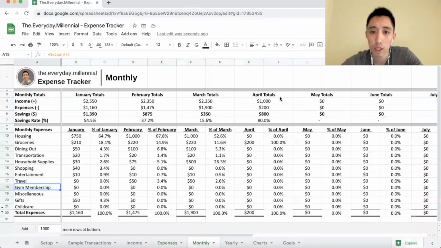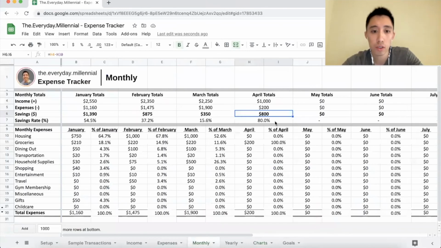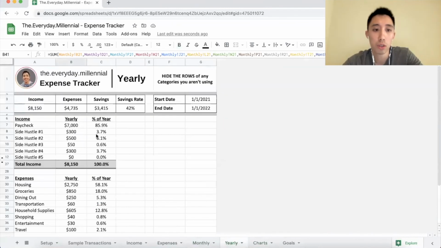So we have income of 1,000 and then groceries of $200. So here we're going to see that breakdown exactly, right? 1,000 for our income, 200 for expenses, $800 savings rate. And then under charts, we're going to see the new transactions that we've added. And you can kind of project, right? As you start to use this tracker more often, you're going to be going in here, let's say every week, to update your tracker, and you're going to be able to kind of analyze what your monthly savings rate is. So for the months that we've entered in so far, and then also your yearly savings rate as well.